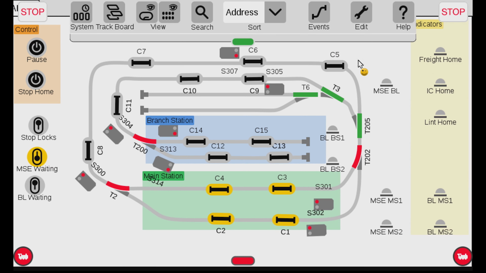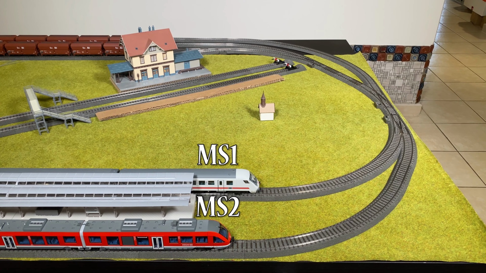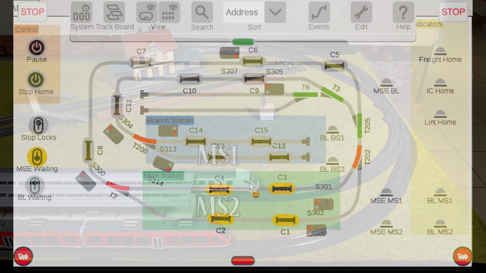Now let's look at how it actually works, the dispatcher strategy. I'm doing this in a test mode. As you can see, I've got the intercity on platform 1, or MS1 on the layout, and I've got the lint on platform 2, or MS2 on the layout.